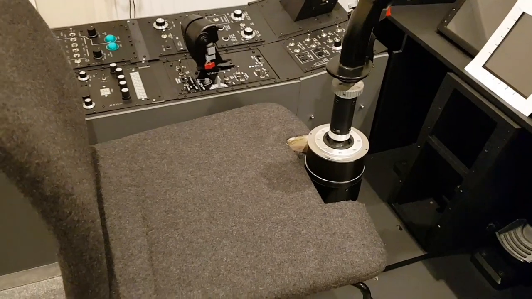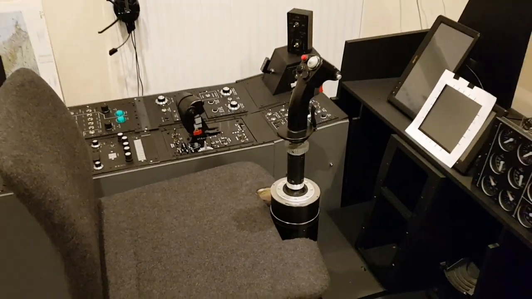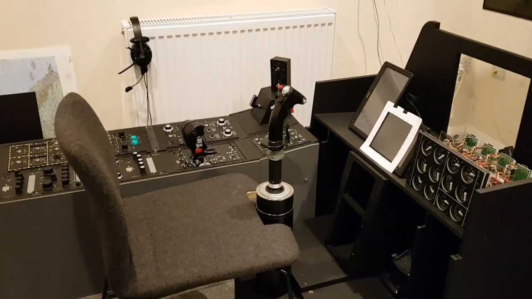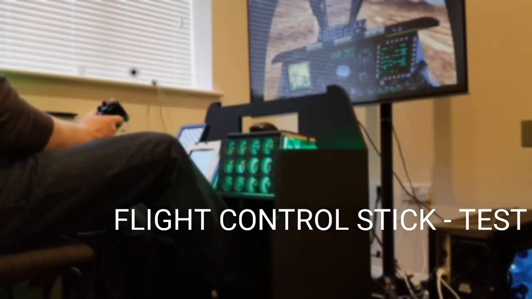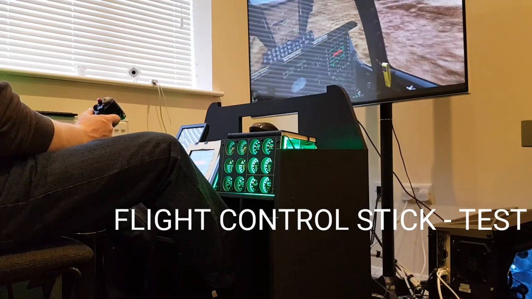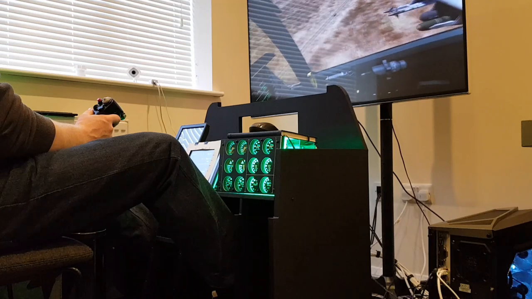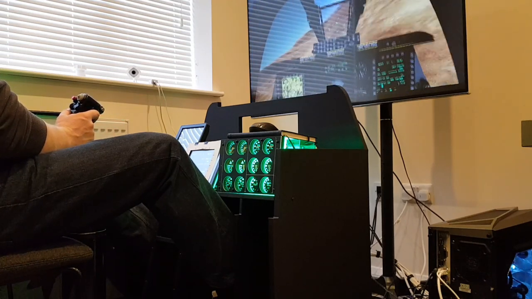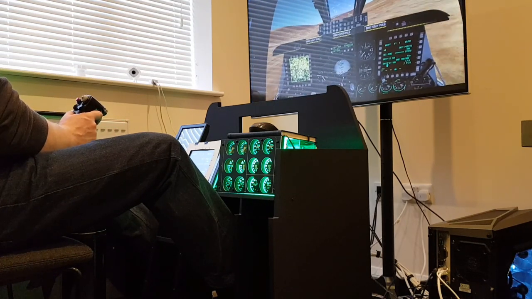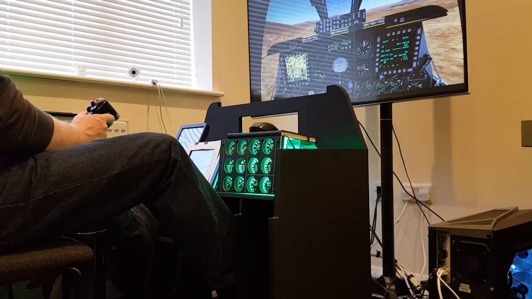So all that's left to do now is have a flight test and check that it's all working as expected. Some low altitude flying, weaving in and out of the mountains. Feels brilliant.